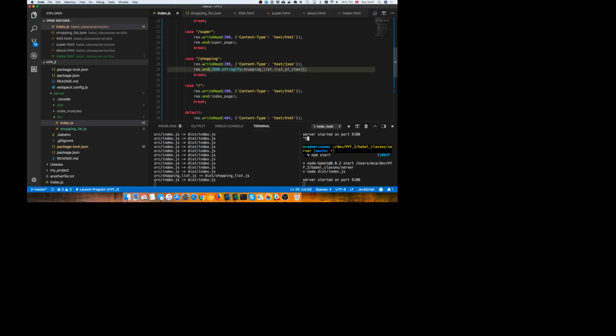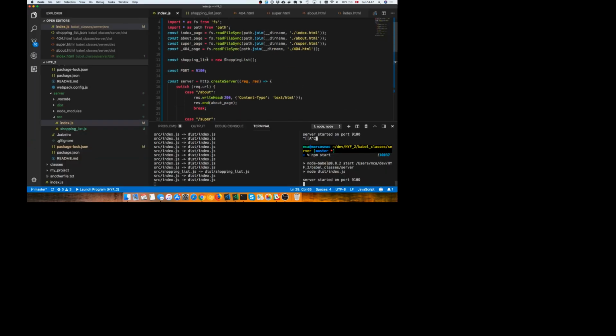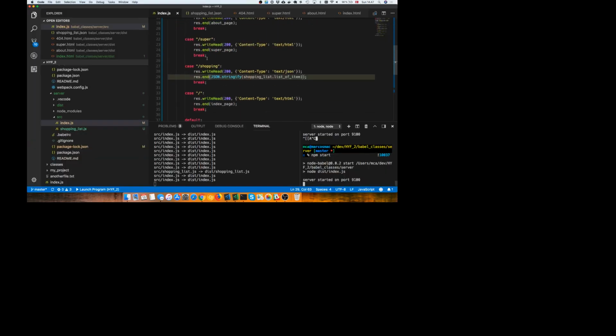Okay. So we send a string of the list of items in the shopping list. So obviously now this will return something empty. That's correct because there is nothing in the shopping list, right?